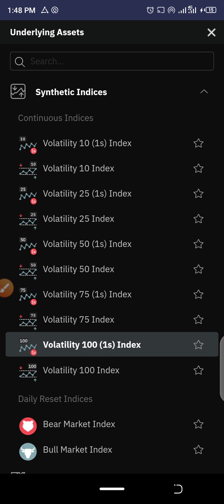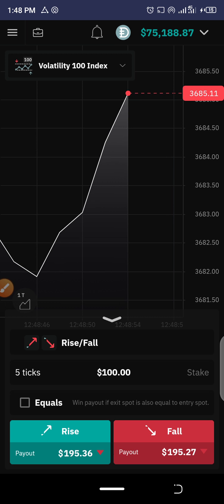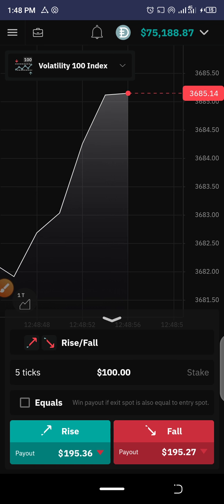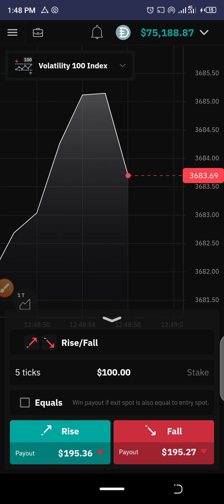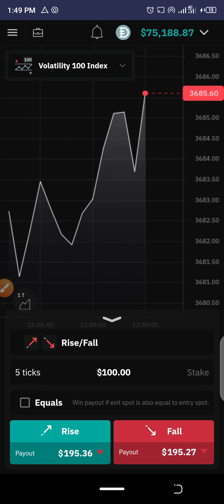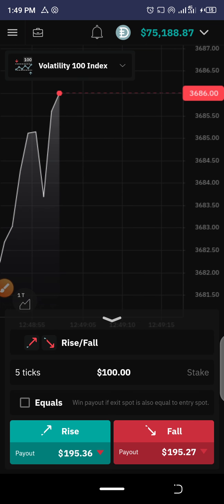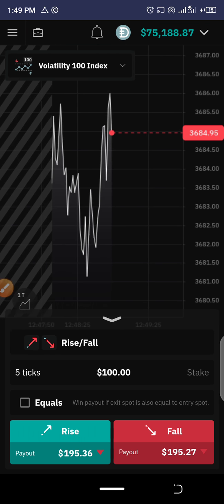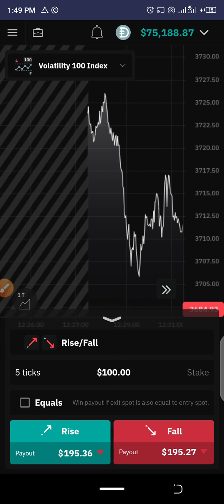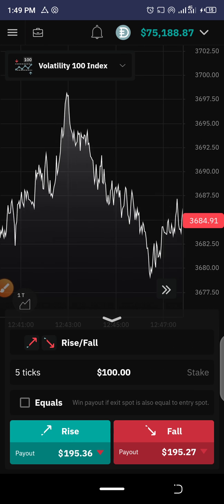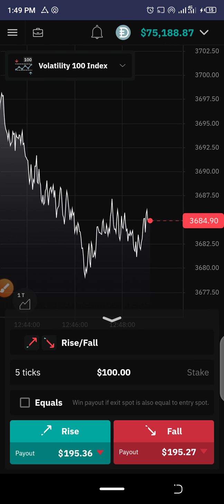And I always love the volatility market because the volatility market is always open 24/7, weekend or not weekend, it's always open. All right, so you can see the chart. This is where you can zoom. You can hold down the chart and drag your finger together to zoom out, to make it smaller so that you can have an overview of the market.